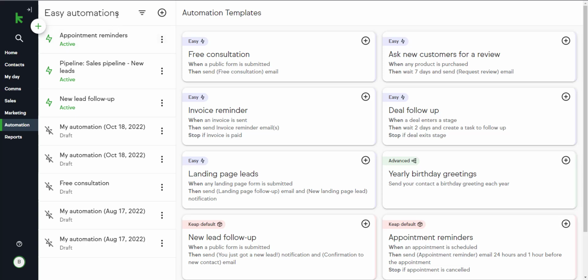So let's start with easy automations. We've opened up our Keap application. We've gone down here to automation and we've opened up easy automations. And you can see easy automations are just that. They're very simple one-step automations. And so if we want to open a new one, we go to this plus sign and click easy automations.